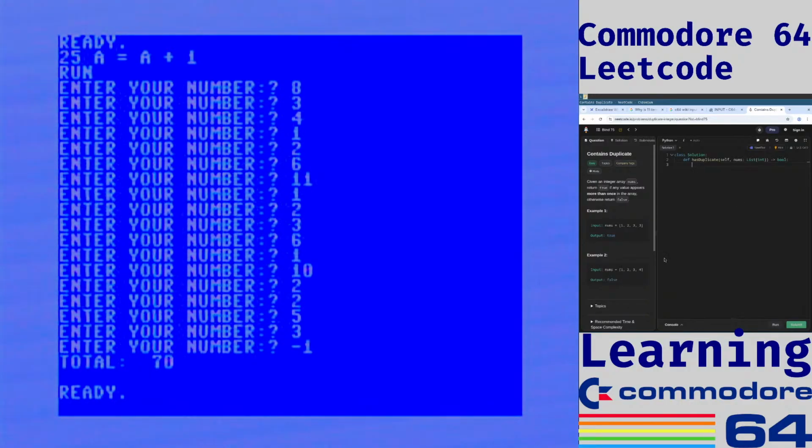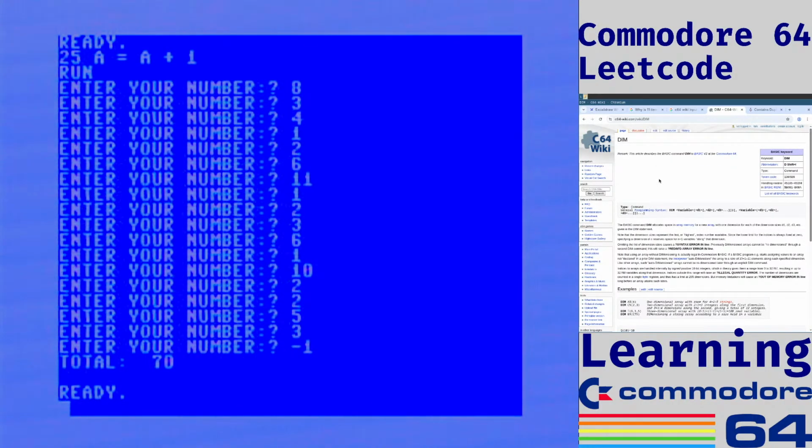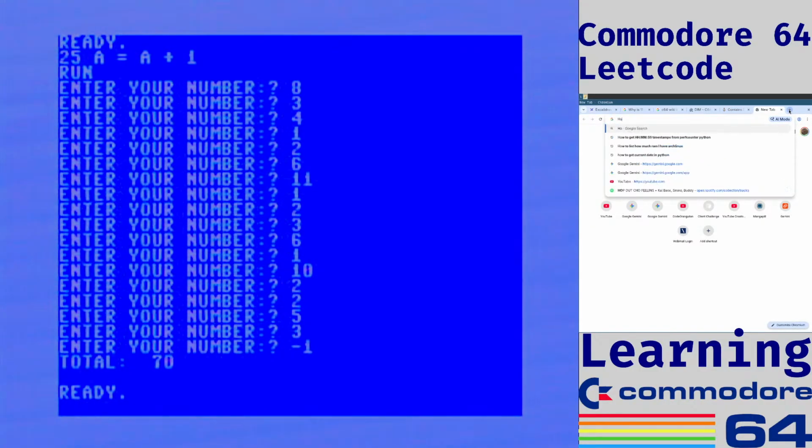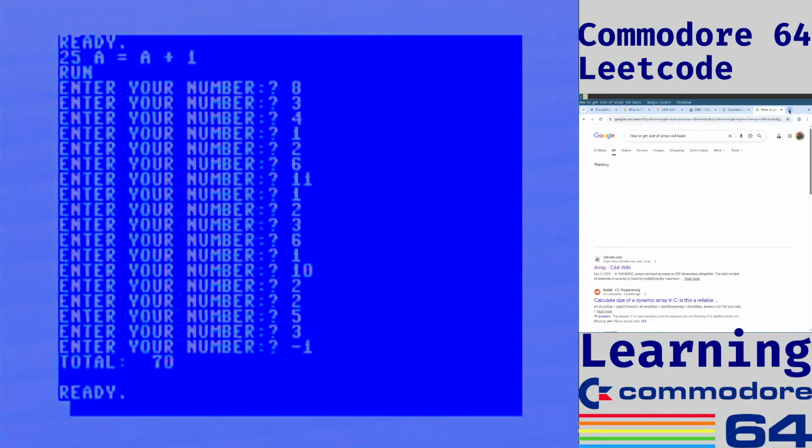Okay, and I wonder, here, can I do like DIM? Give me the DIM manual. Okay, I want to see how do I get the size of an array? How to get size of array, C64 BASIC. So I'm just going to assume that it works.